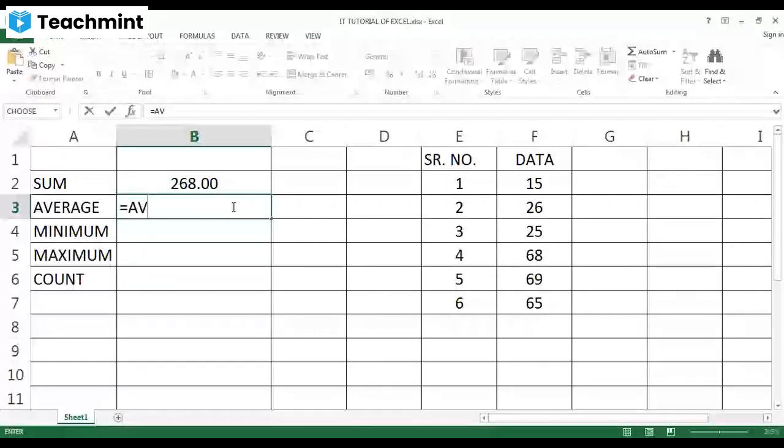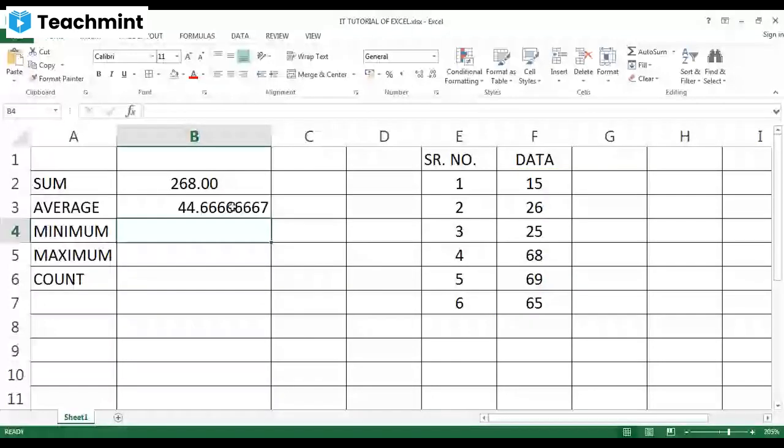If you want to take the average, equal sign, the average function will be used, bracket open, and the same cell range will be selected there. Clear? F2 to F7. Now enter. 44.66666. You can also change it to the number format.